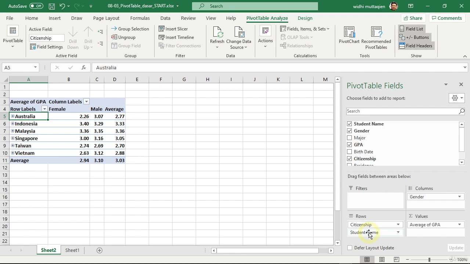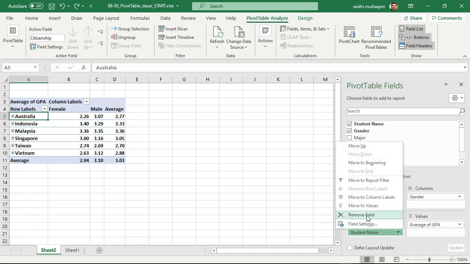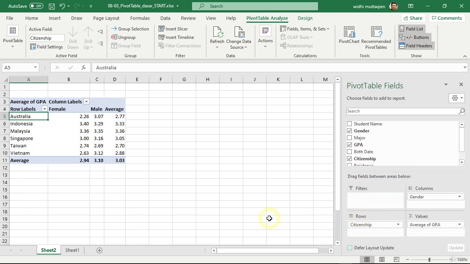There are several ways to remove a field. First, you can just drag the field out like this. So that is the first method. I undo this first. The second method is to press this little arrow button, then select Remove Field. Let me undo again. The last method is to disable the student name checkbox at the top.